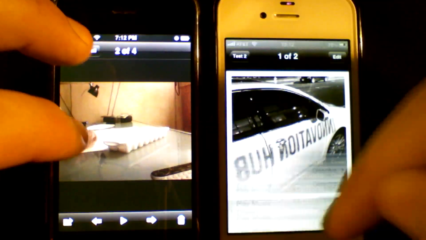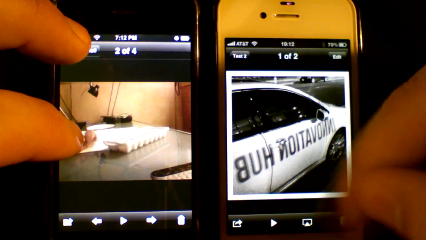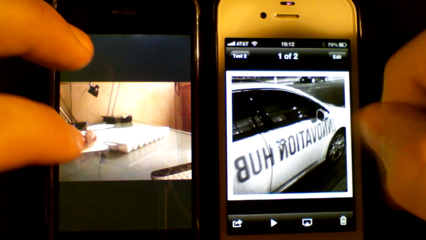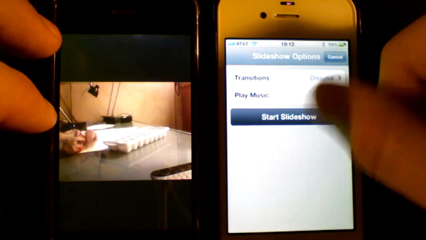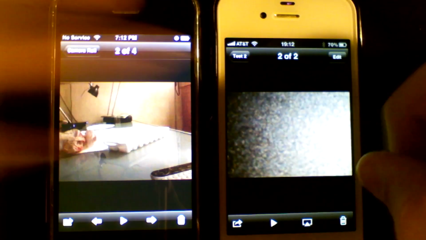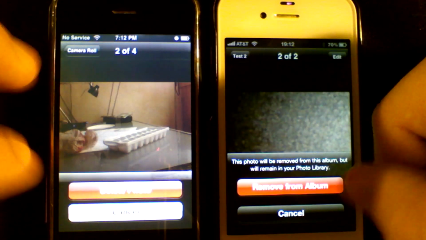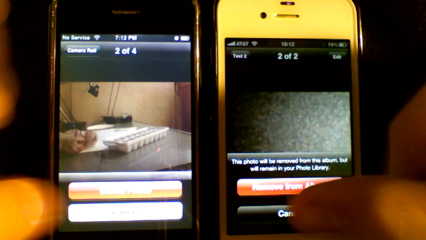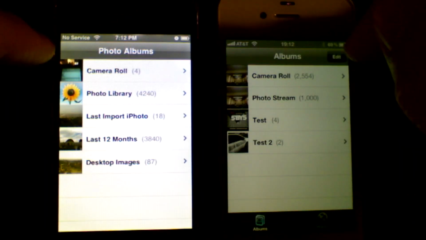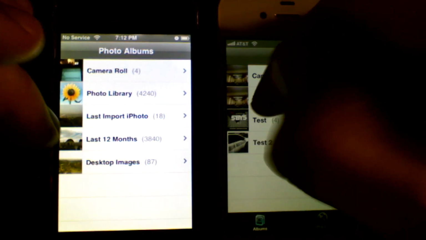So if we hit play, let's start it. And let's see it go. So there we go, and there's no ability to actually do these arrow buttons. Same ability is here to trash a photo, and this time it'll be remove from album versus delete photo. Difference there. So let's move out of there and just point out that Photo Stream is a new feature.